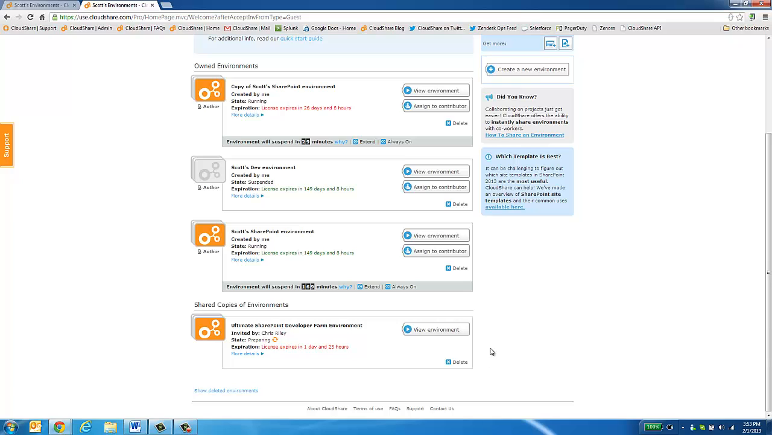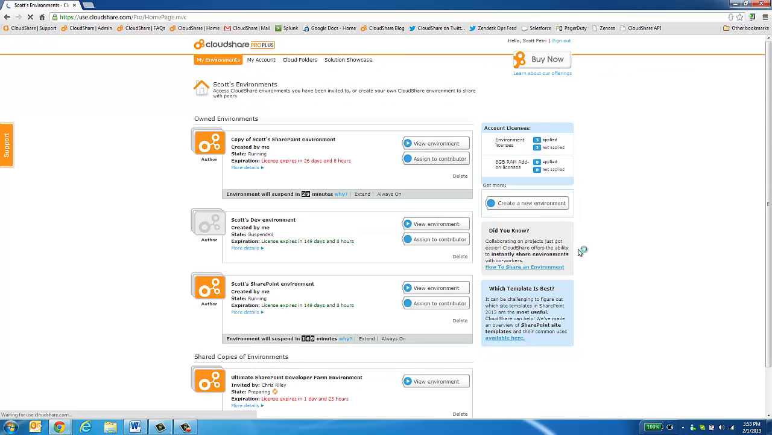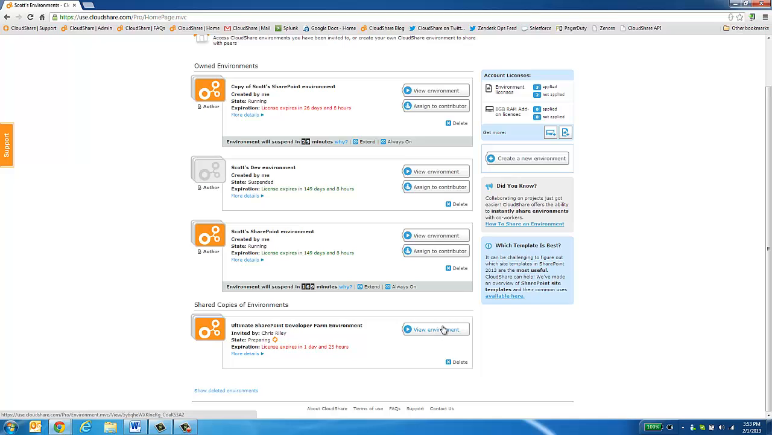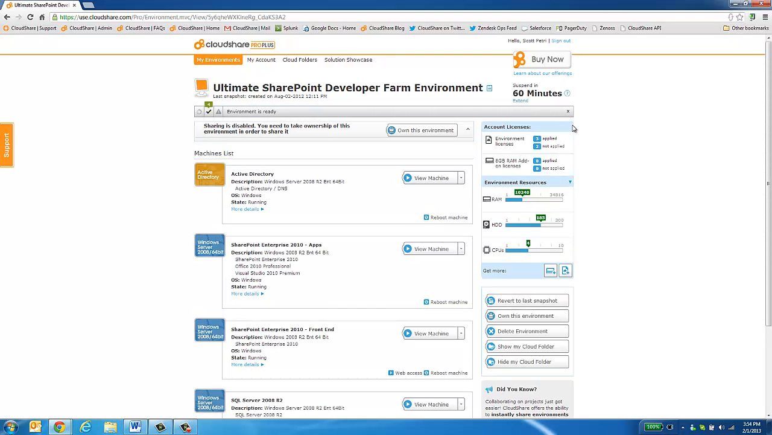Here's the beginning welcome screen. As we don't really need to see this one, we can just backtrack and refresh our main screen. And you'll see the environment listed as one of your shared copies of environments. So we can go ahead and view this one now. As you can see, it's all ready to go. Let's just go ahead and extend the timeout here.